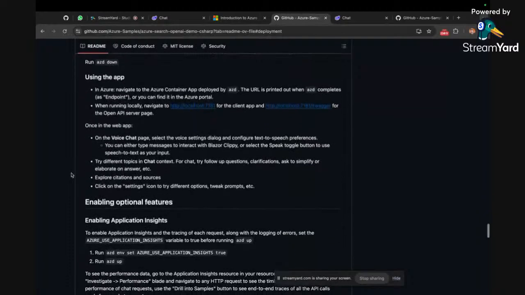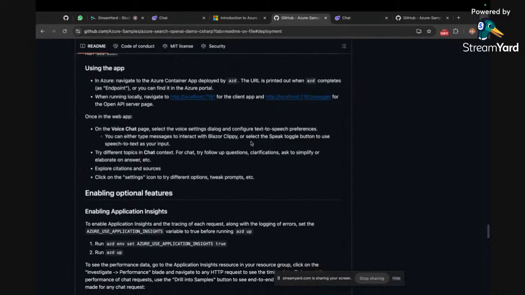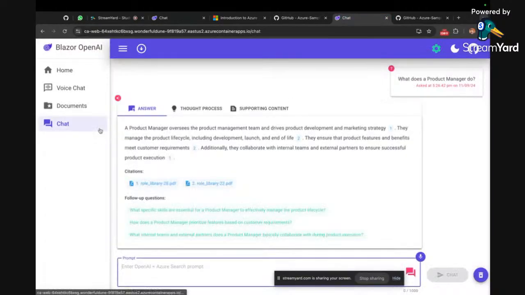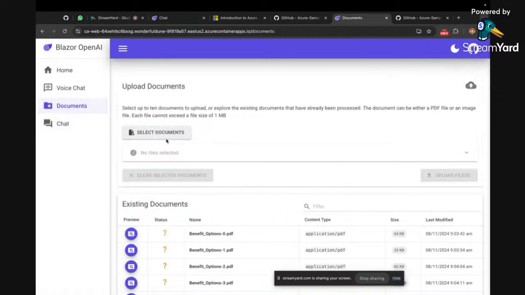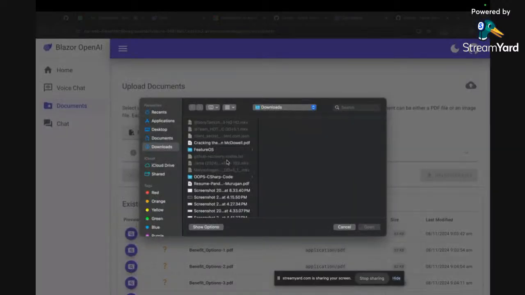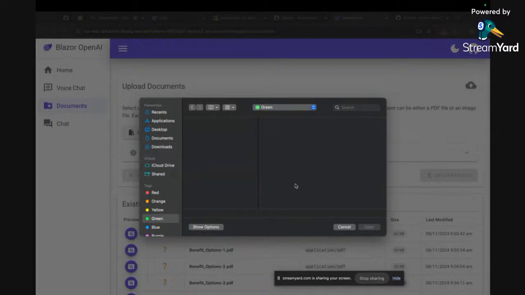So mainly, to use the application, we will have one web app that will be loading your Blazor app similar to this one. Here you can select the document and go ahead and deploy it.